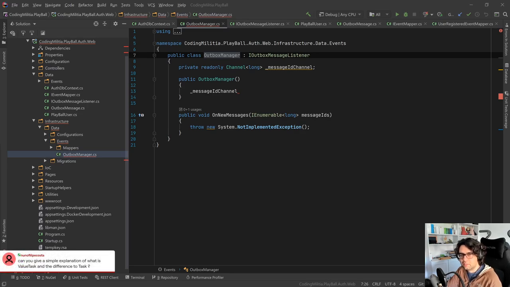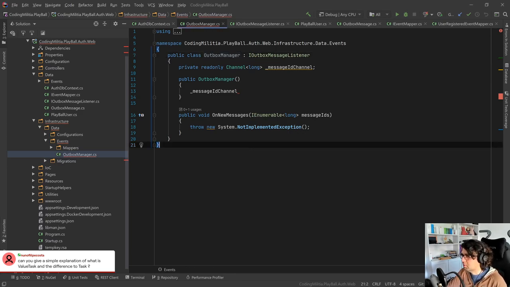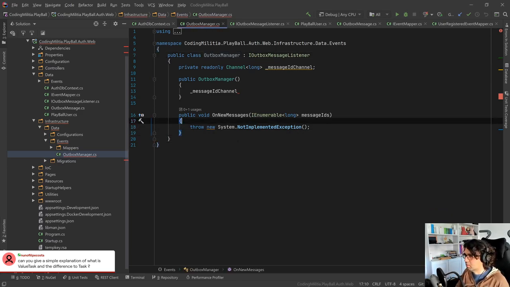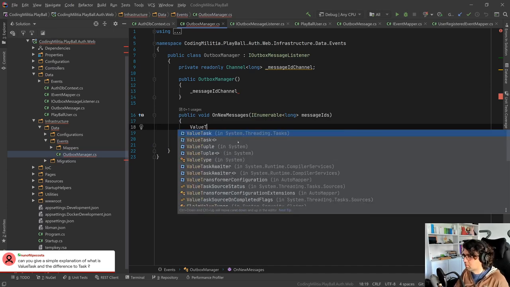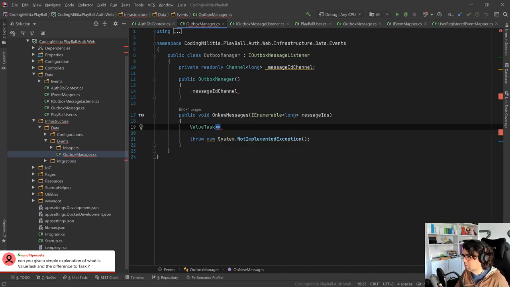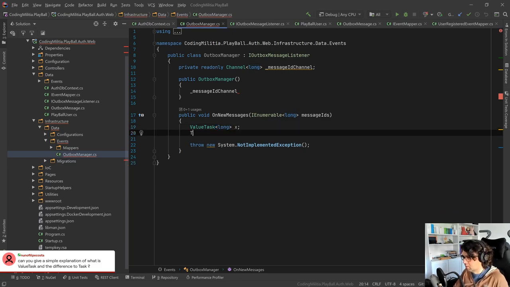Okay, now it's working. So, the question is, can you give a simple explanation of what the difference is between value task and task? So, the main difference, let me just put something here. Value task of long and a task of long.